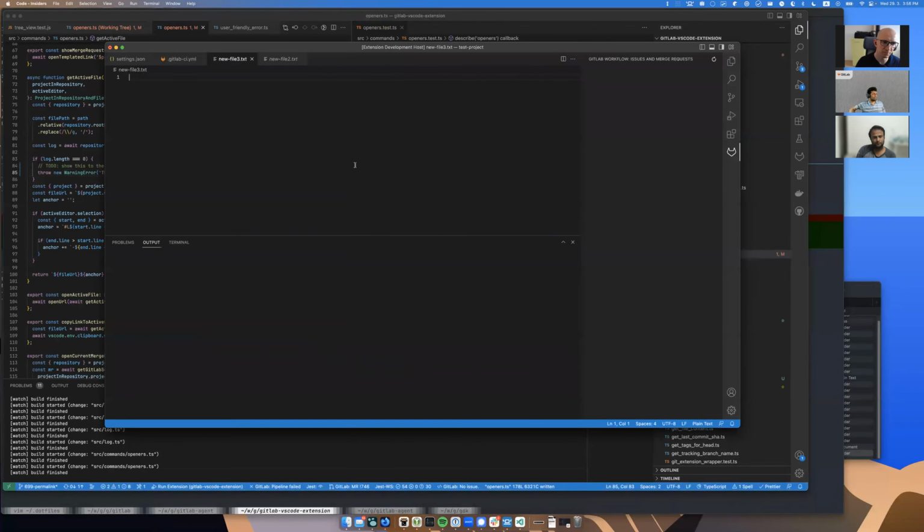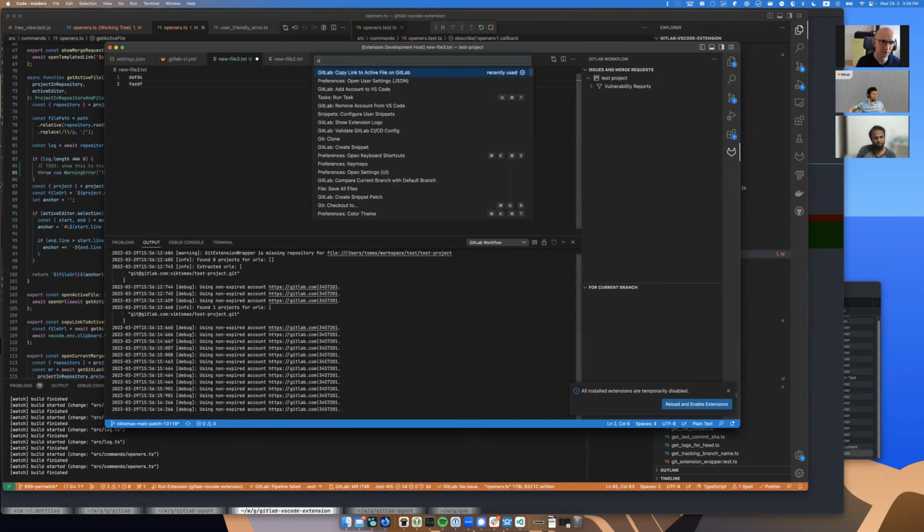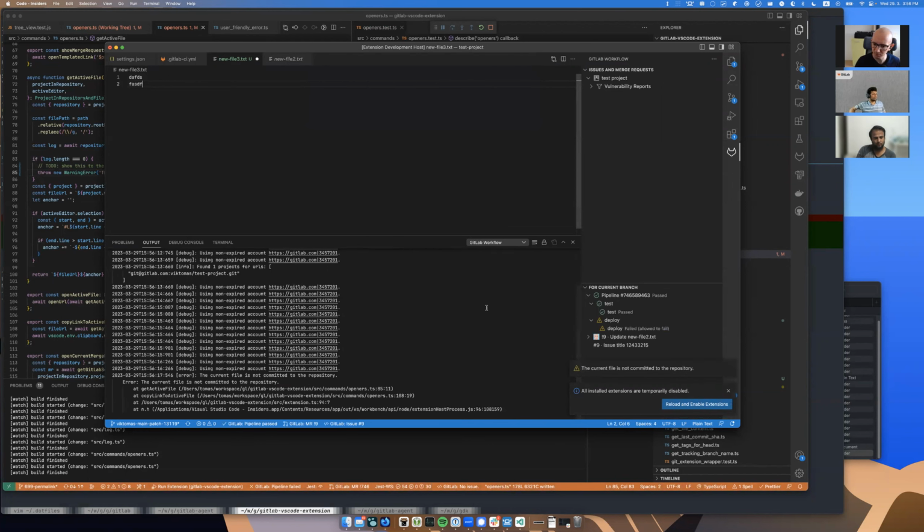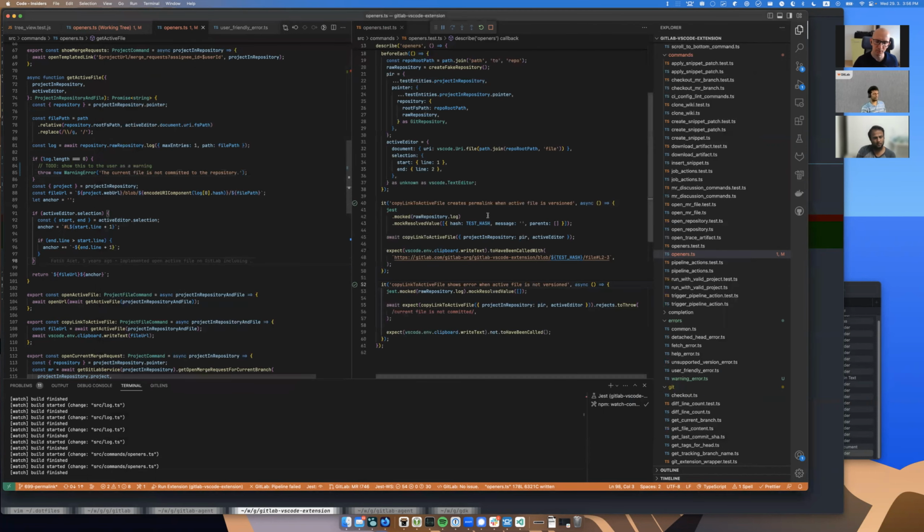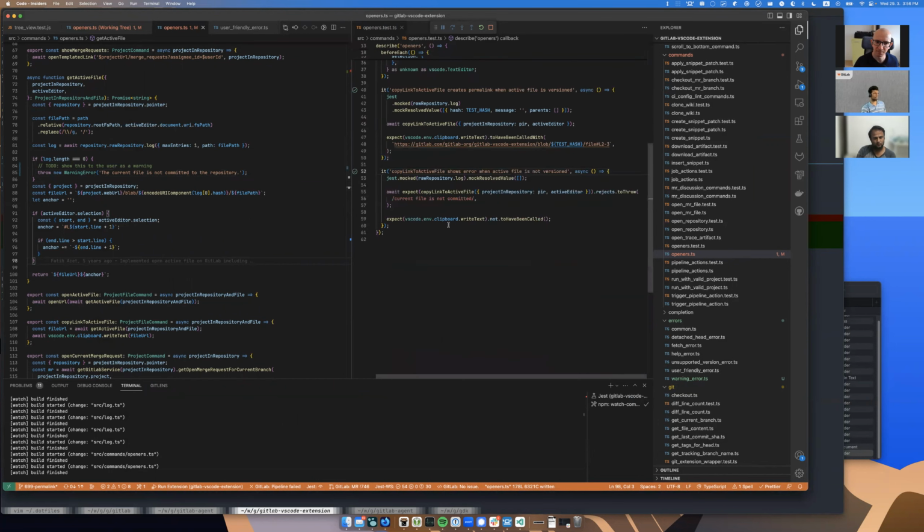And now if I put some text here and try to get an active link for it, the current file is not committed to repository. So it works. We can just change the test here to reflect whatever this test to throw, and we might want to check the type of the error that we are throwing, just so we are also testing that it's a warning and not an error.